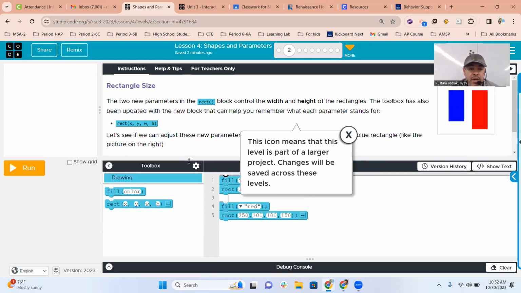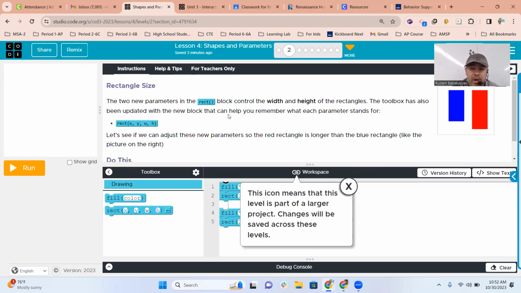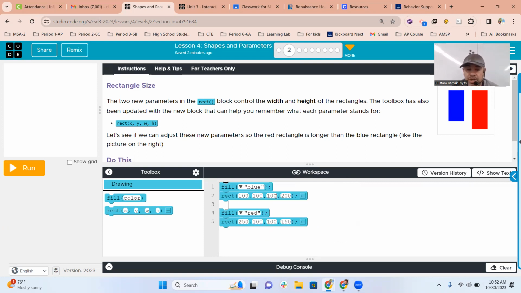Now, reading the rectangle size. Two new parameters in the rectangle block control the width and height. So you see here, this is X, this is Y, this is width, this is height, right? You can also get more information by placing your mouse pointer on this block and you see something pop up. You can also click here, and you see it's a rectangle, X, Y, W, and H. W is width, H is height. You can also click on examples. It's going to open a new page and give you examples.